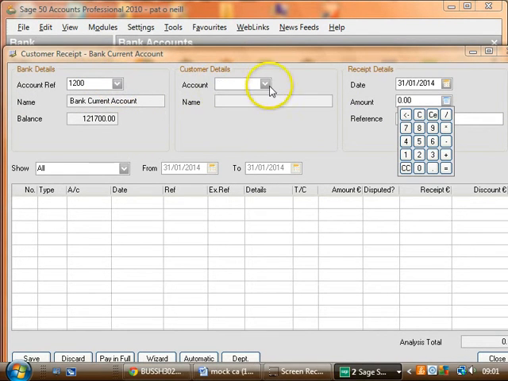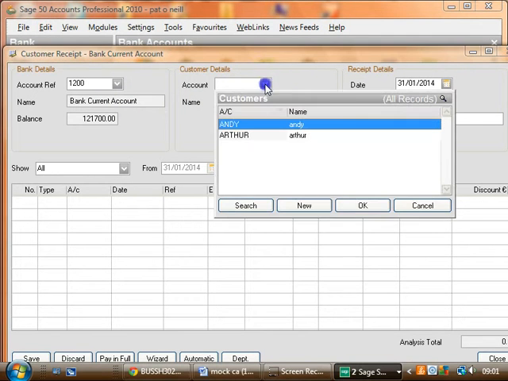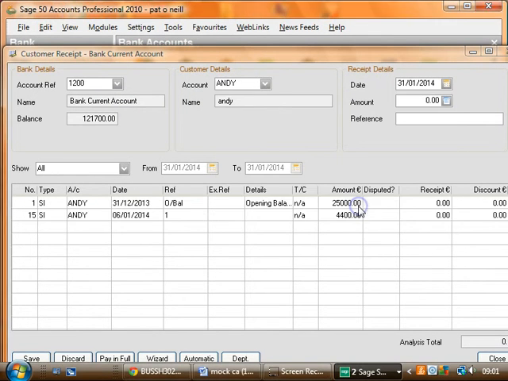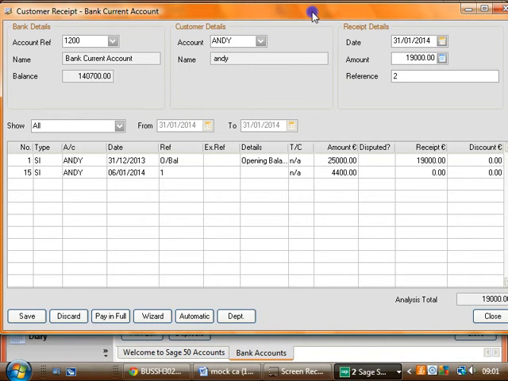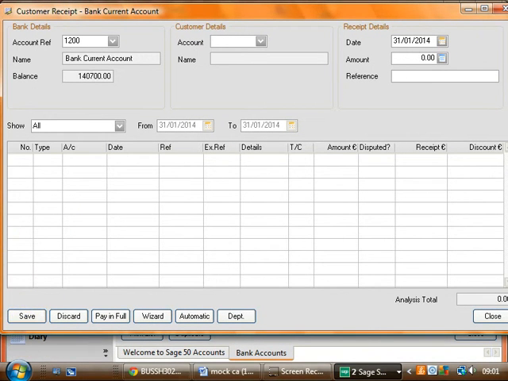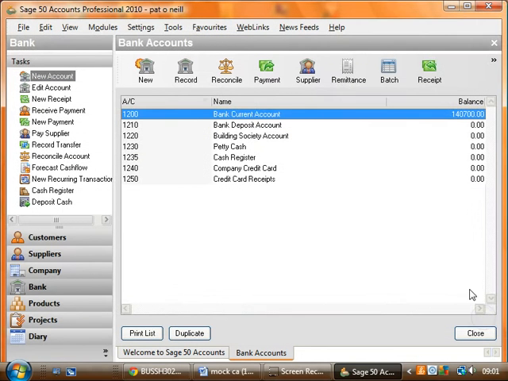Account 1,200. Now, what customer gave us the money? It was Andy. So let's go to Andy. See, it's quite a different screen, so it should be fairly obvious to you. Okay. Now what did Andy pay us? Andy paid us 19,000 in part payment of his opening balance. So here's Andy's opening balance. So we're going to allocate 19,000 in there against that. Have we a reference for that? Yes, we have. Reference number 2. Let's take a look at it. 19,000, that all looks fine. Save that one up. Okay, and close.